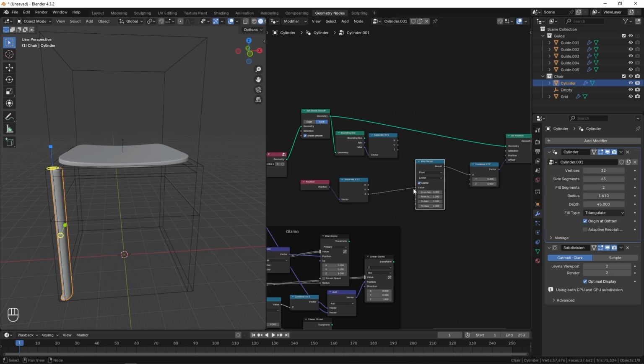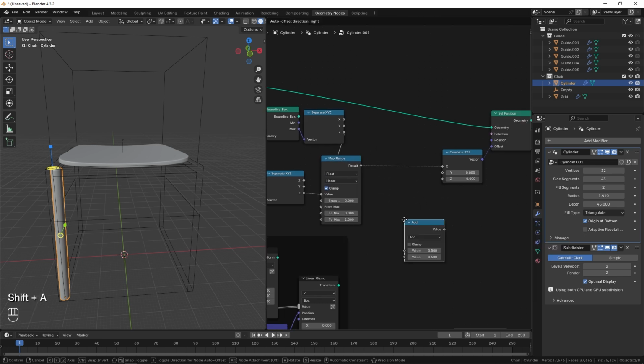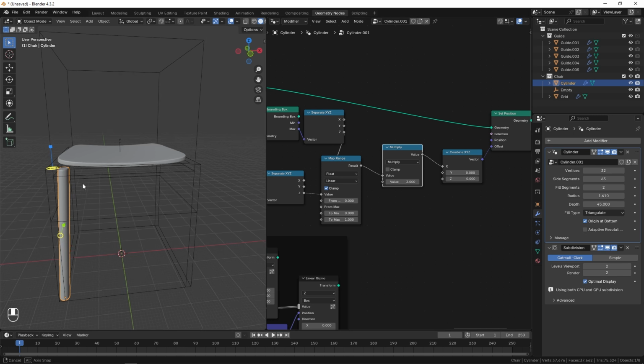Now we can add Map Range node. We connect the Bounding Box Z value to the From Max input. What this node does is, it reads the Z value and remaps it to values between 0 and 1. So we'll multiply this 0 to 1 factor using a math node, add multiply and multiply by 3.